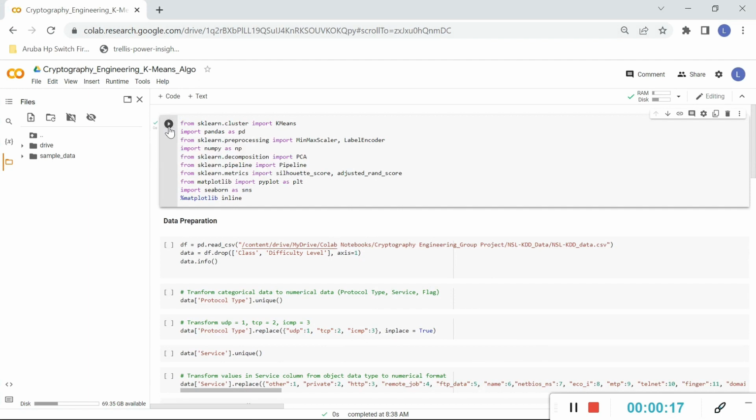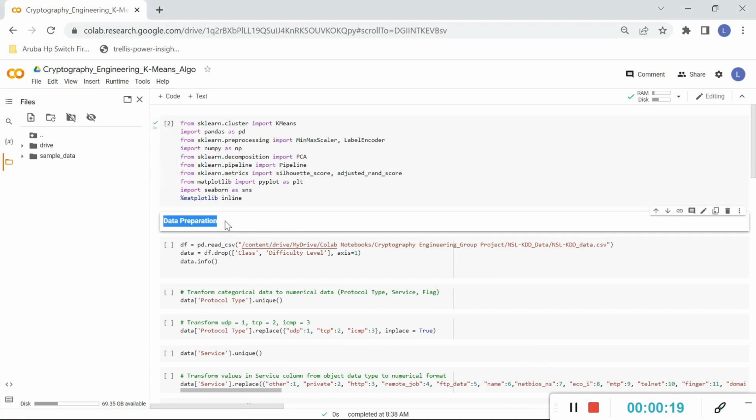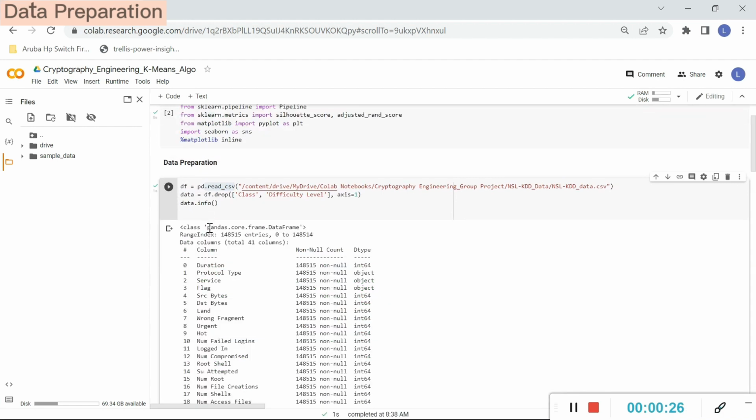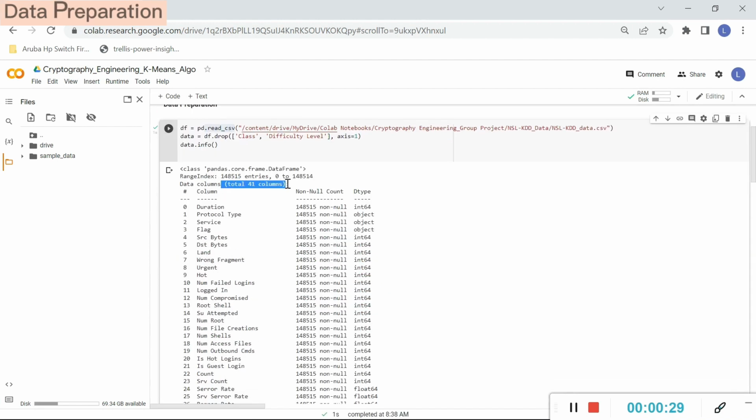In order to use the k-means clustering algorithm to determine how many types of network traffic are in the real-time network data, the data needed to undergo data preparation steps first. The network security officer first read the data file. As shown in the results, there are 41 features in the real-time network data, and the data file consists of 148,515 rows of data.